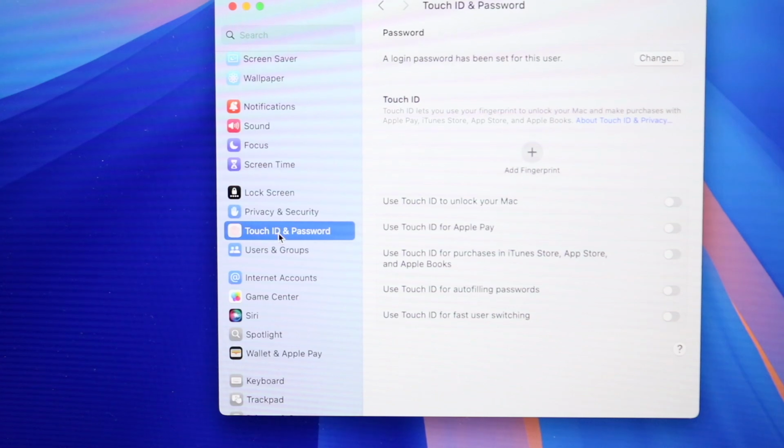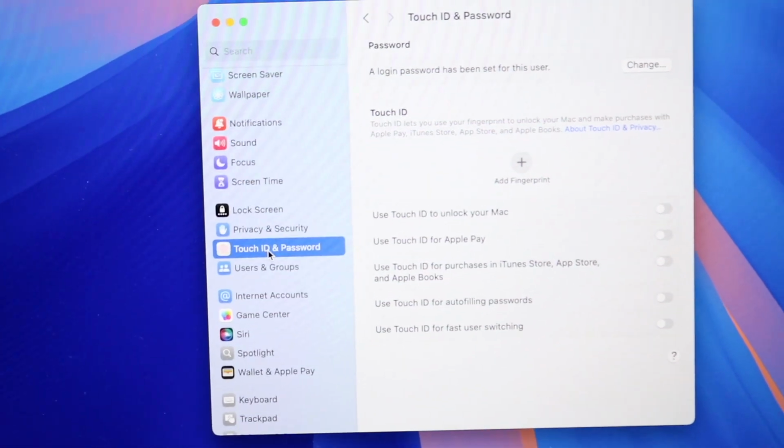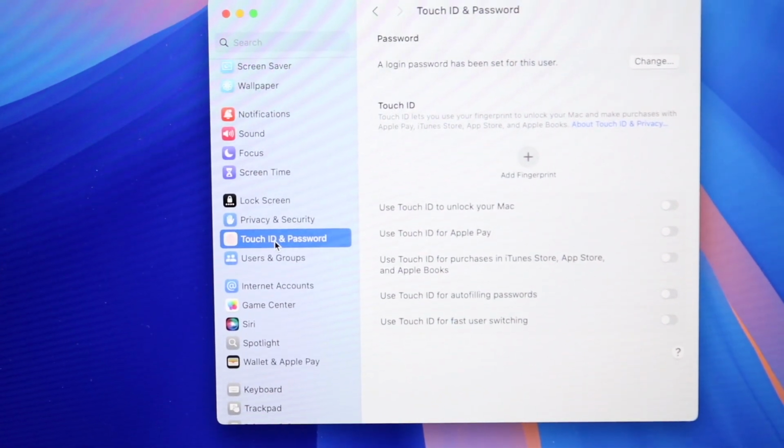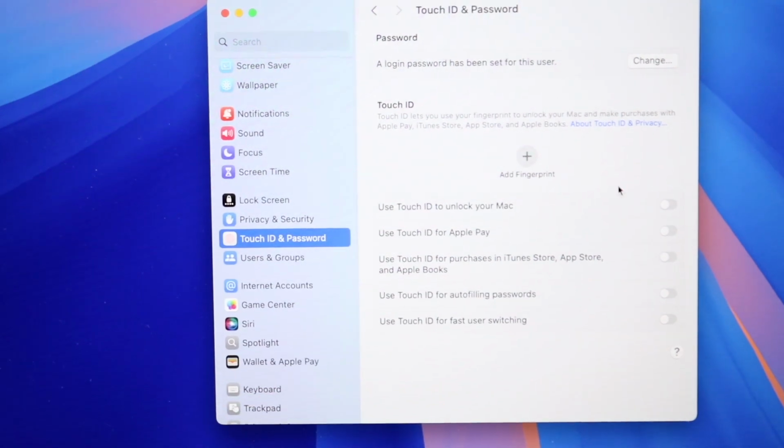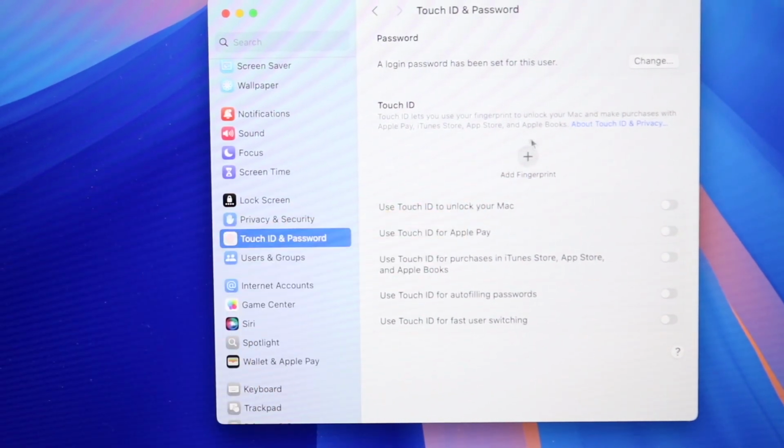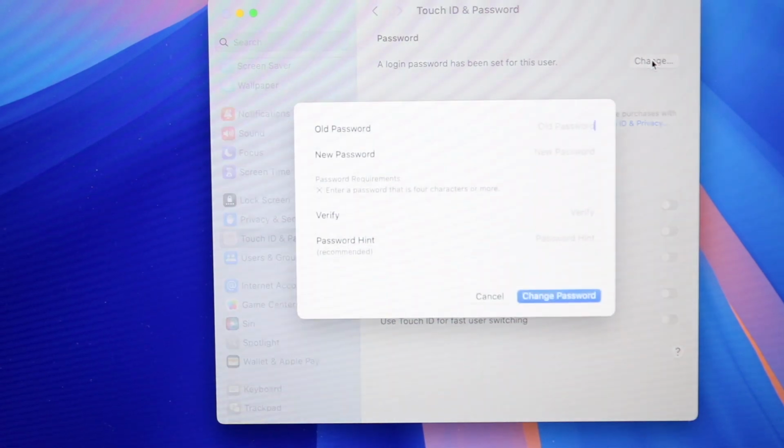Now, this is where you can change a lot of different things on your particular Mac. For one, if you have a fingerprint set up or Touch ID at all, you can modify that right here. You can tap on this add a fingerprint option, and you can change your fingerprint here too if you need to. But this option right here, which is a login password to set for this Mac, you can click on change if you want to change this password.